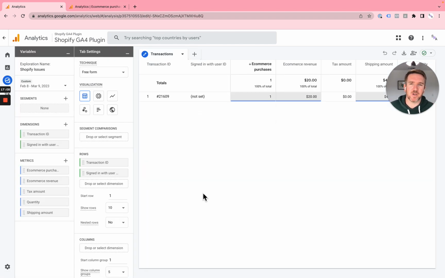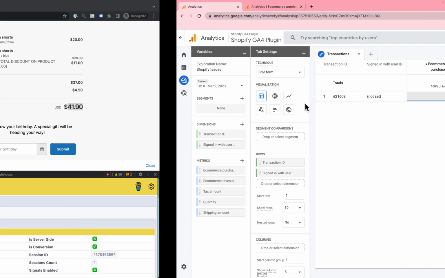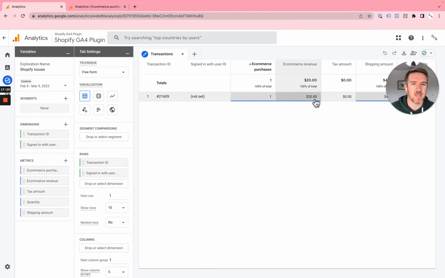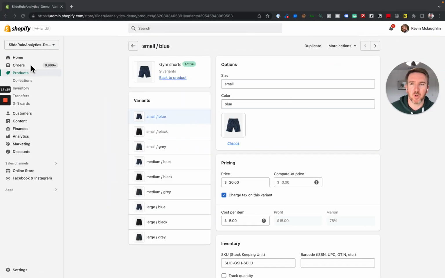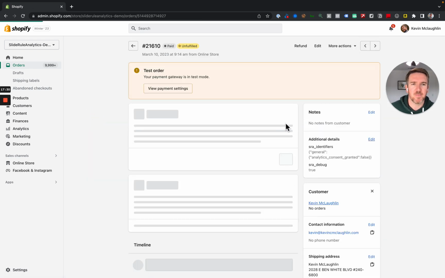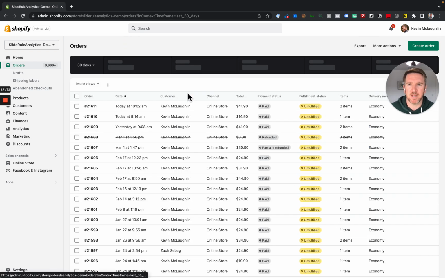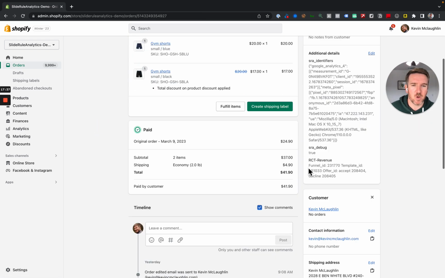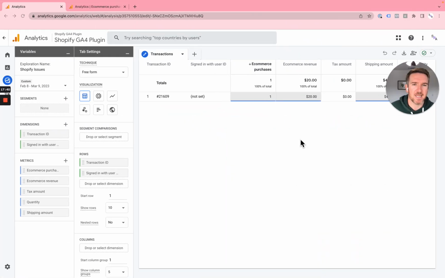So I've created a custom exploration here to look at the purchase data, right? Now, as I said, I did an upsell purchase yesterday, just like this one. When this one comes through, it will have the same problem, which is you can see here that the e-commerce revenue it's reporting is $20. Let's actually pull up that order and look at what it looks like in Shopify, just so you can see, right? This was made today. Here we go. This is the order, right? So in Shopify, we see that the order value for this was $41.90. Google Analytics is reporting $20.